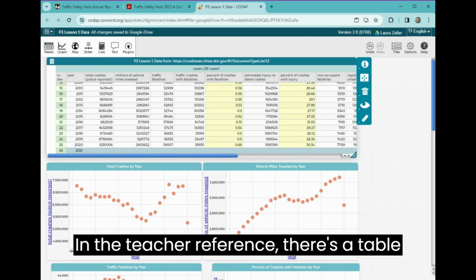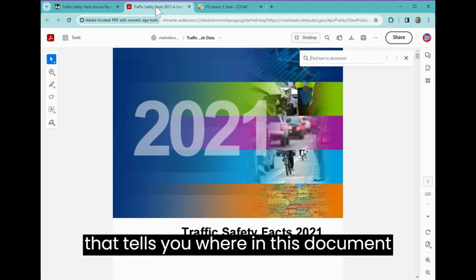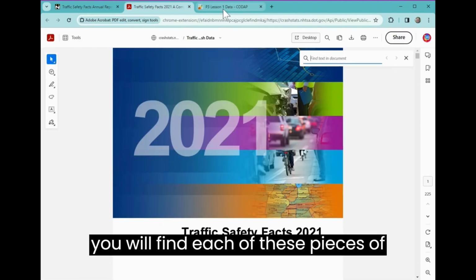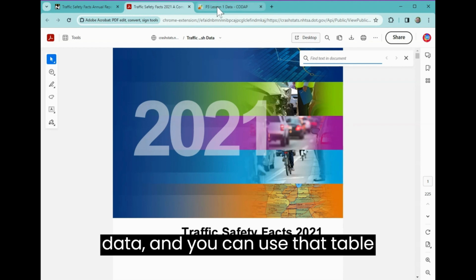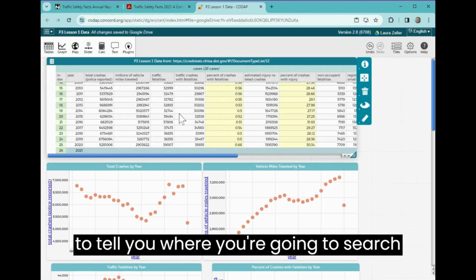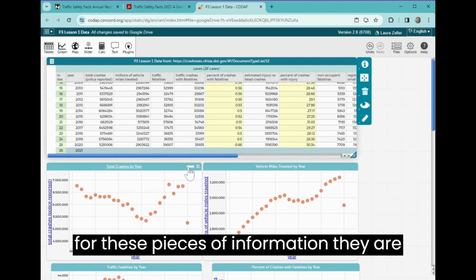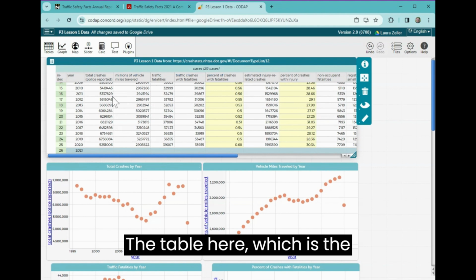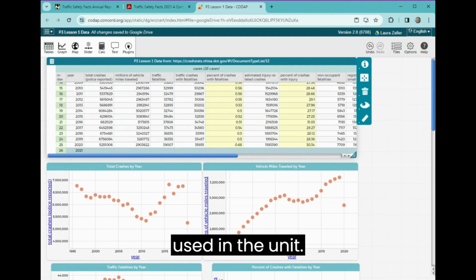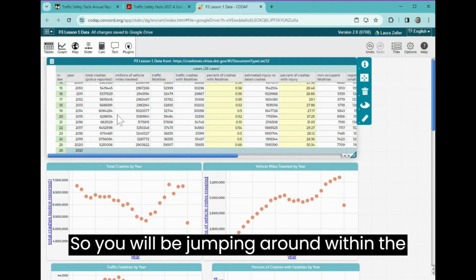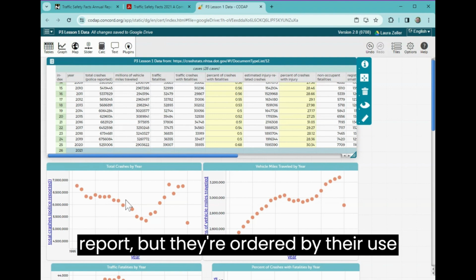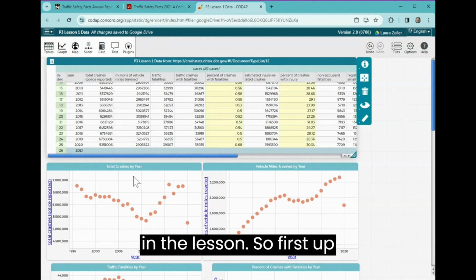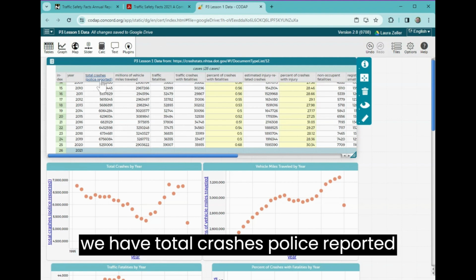In the teacher reference, there's a table that tells you where in this document you will find each of these pieces of data. You can use that table to tell you where you're going to search for these pieces of information. They are in order of the table here, which is the order of the graphs that are used in the unit. So you will be jumping around within the report, but they're ordered by their use in the lesson. So first up, we have total crashes police reported.